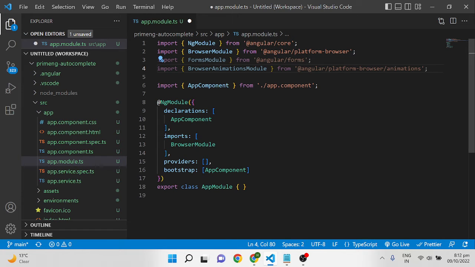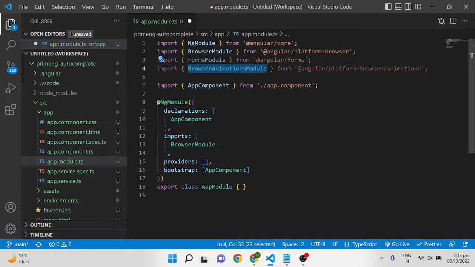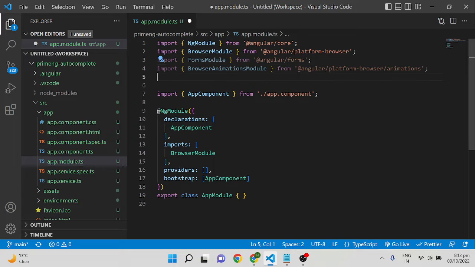browser animation module. This is the important one and it has to be imported from Angular platform browser and inside animations. So if you are not using this, autocomplete won't work. Okay, the next one is not related to the autocomplete, but I have to use it for calling the API. Here from the API call I am getting the response and displaying the drop down values. Okay, I am not using any static JSON.